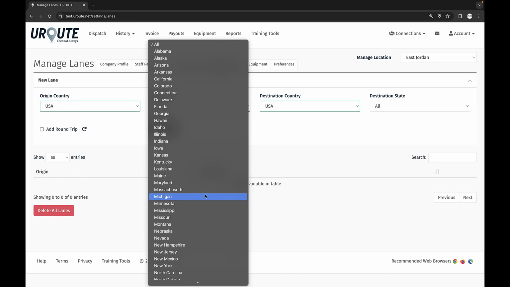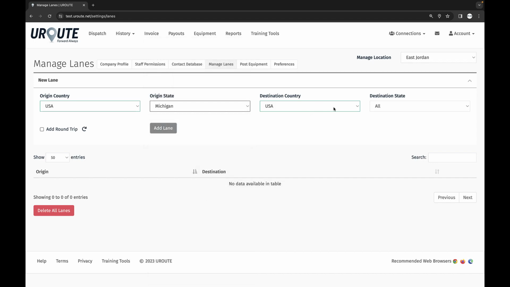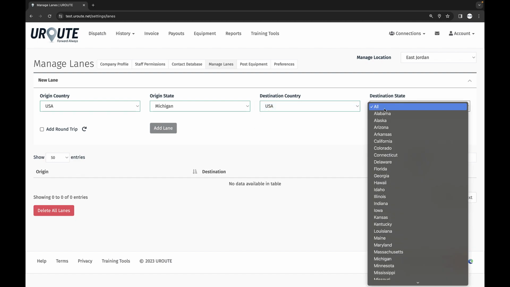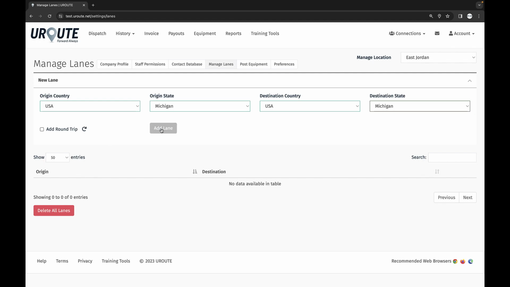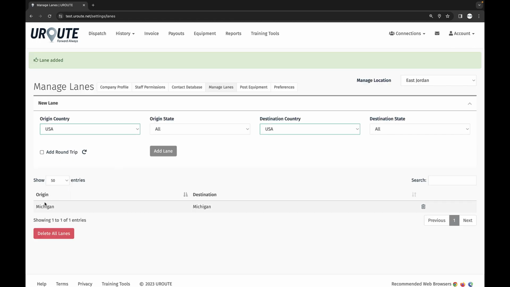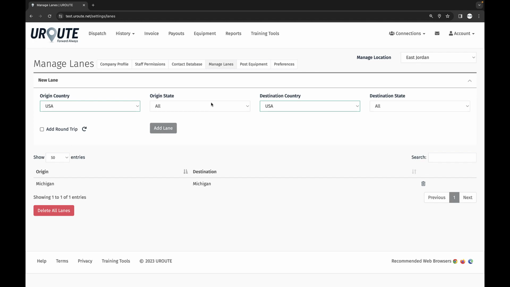So, for example, if you're a Michigan carrier and you only want to see freight in and around Michigan, you can just say, all right, Michigan to Michigan, and click Add Lane, like that. And you see down here, you now have Michigan to Michigan.